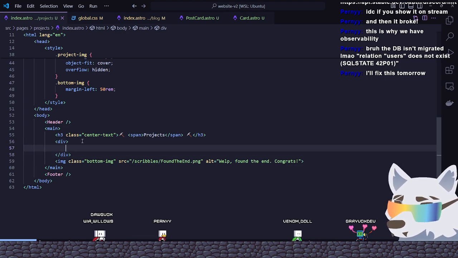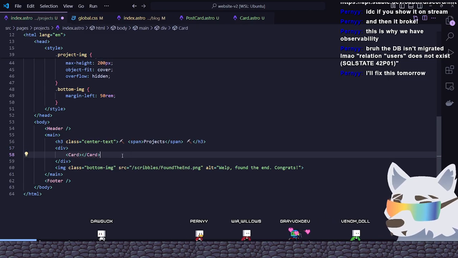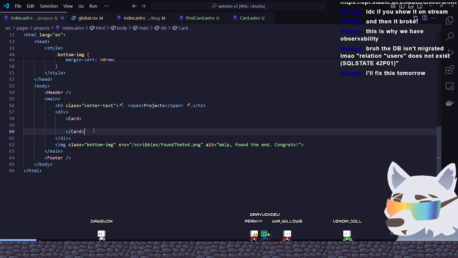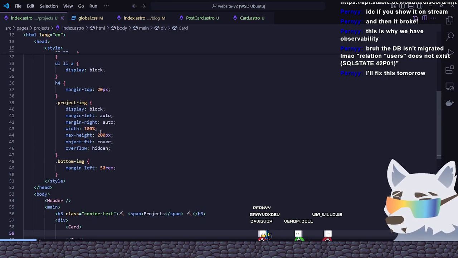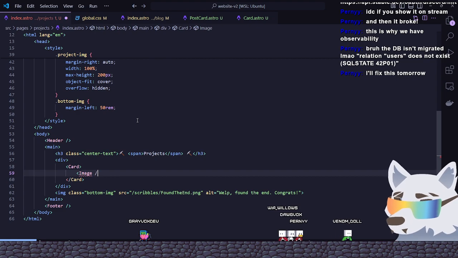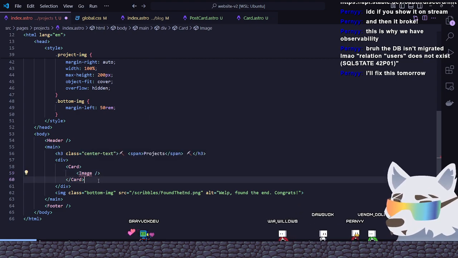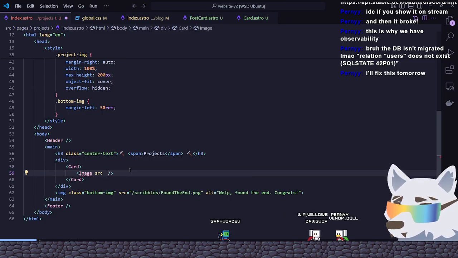So this is where things get interesting. Card. There we go. Now we can just import it here. So this means... Okay. So... Can we just run an image? That's another thing. I'd like to actually use the proper image function here. Alright. SRC.